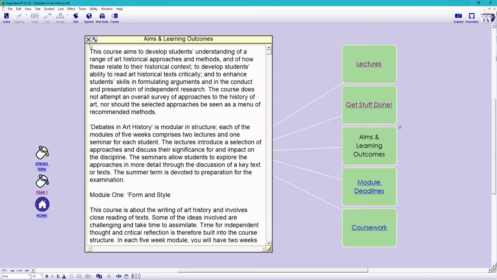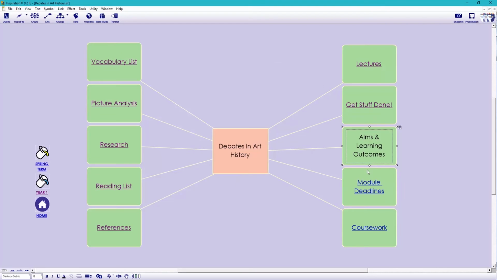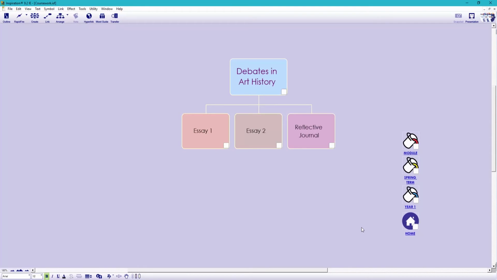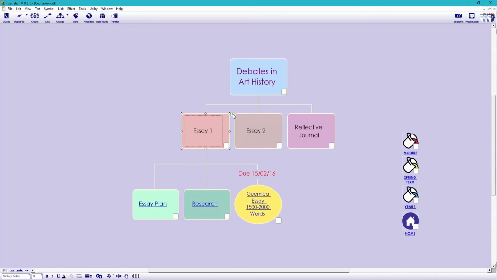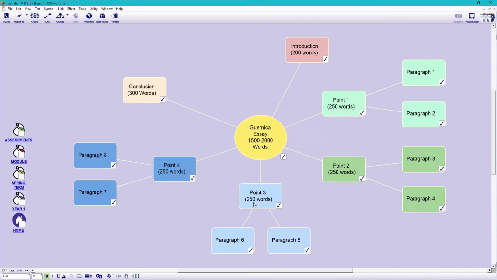As you can imagine, a system like this can really help you to feel more organised, more motivated, and on track when it's time to write that assignment. So let's have a quick look at coursework. If I expand Essay 1, you'll see we've created an essay plan, and we also have all our research to hand. So this is going to help us break down and write this essay. So I think you'll probably agree it starts to feel a lot less intimidating than staring at a blank Word document.